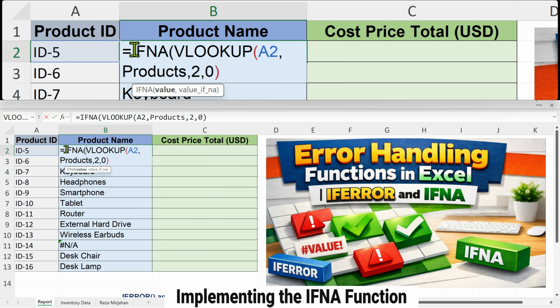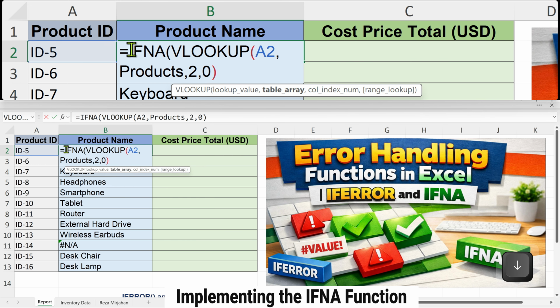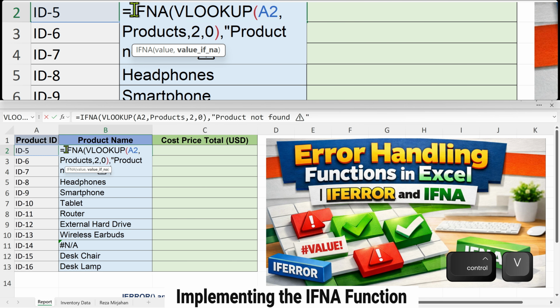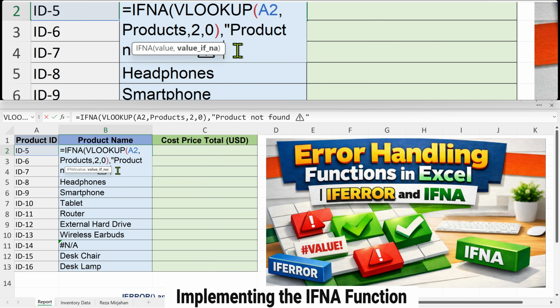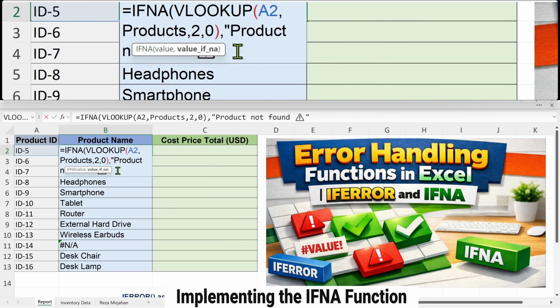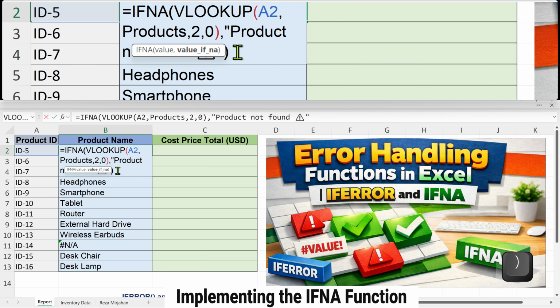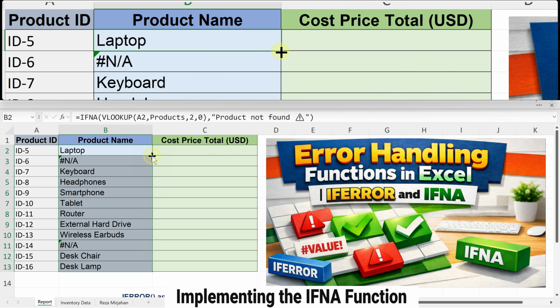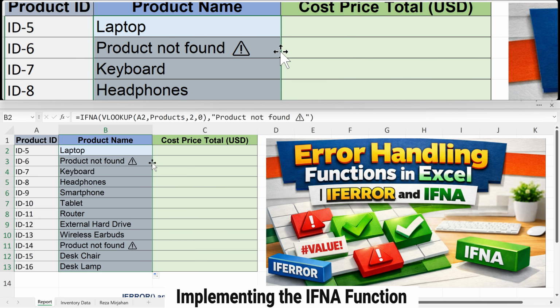The value is simply the result of our VLOOKUP formula. We already have that written, so we don't need to touch it. I'll just click at the very end of the formula and type a comma to move to the second argument. Now we need to tell Excel what to display if it hits a snag. I want it to say product not found. Because this is text, you must remember to enclose it in double quotation marks. So I open quotes, type product not found, close the quotes, and then close the bracket for the IFNA function. When I hit enter and double-click to copy that new formula down, the table transforms. Instead of errors, we now see clear, helpful text explaining the situation.